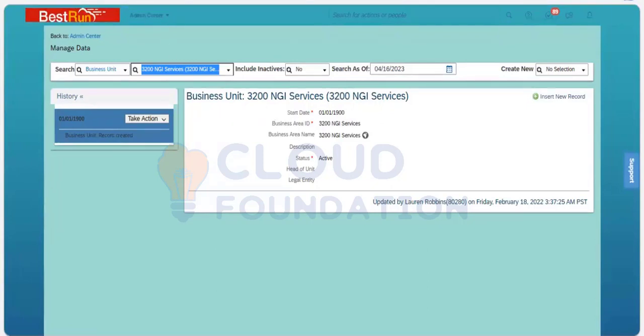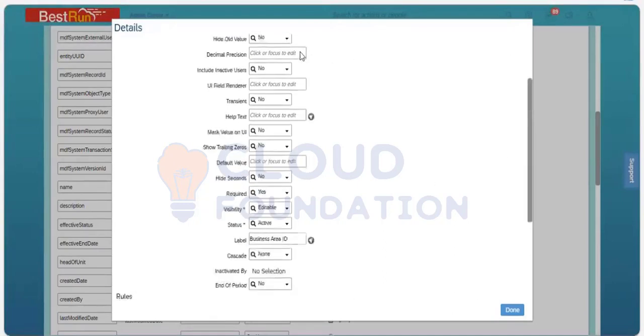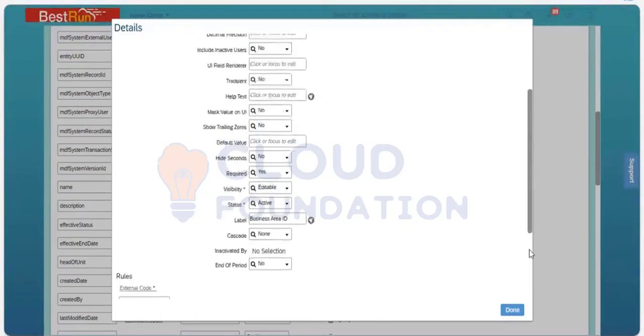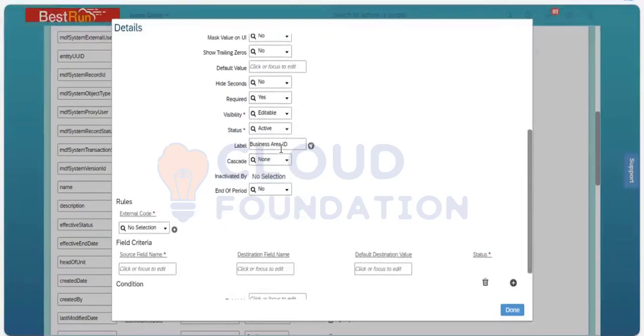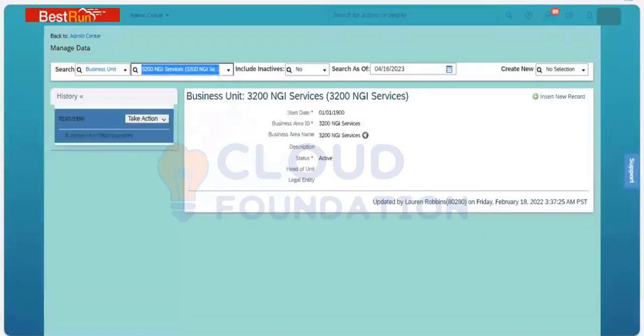So whenever you go into configure object definition, select an object and go under the field section, you will see it starts with an external code. This external code is the standard one, by default it comes in the system. We should not change it, but if you want to make any correction, we can do it in the label part, because that is what will be reflected in the managed data.